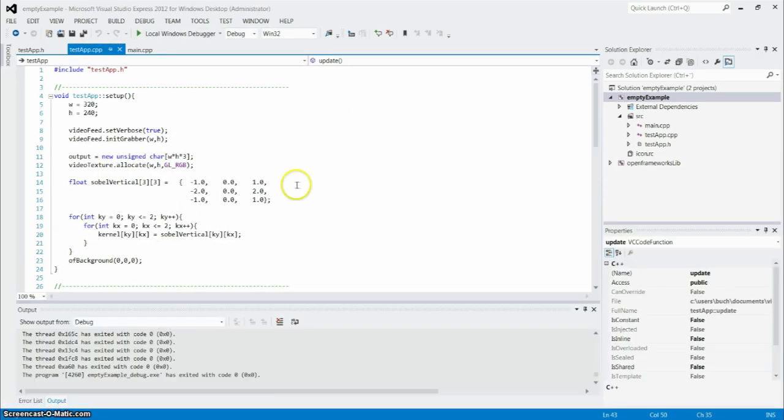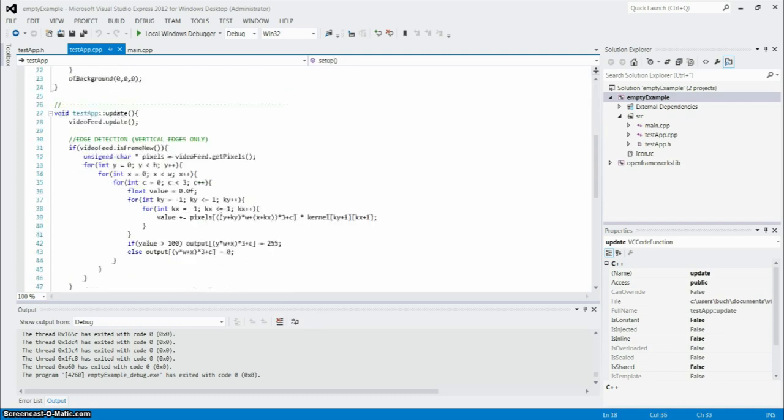It's pretty much like any other of the kernels I have explained earlier. This time I use a Sobel vertical kernel, and instead of just printing the output right here, I make a float called value, which is set to 0.0, and I set this value to be this formula as I used in the previous ones. However, the difference between this and the other ones is these 2 lines. It says if the value is higher than 100, the output will be 255, or else it will be 0.